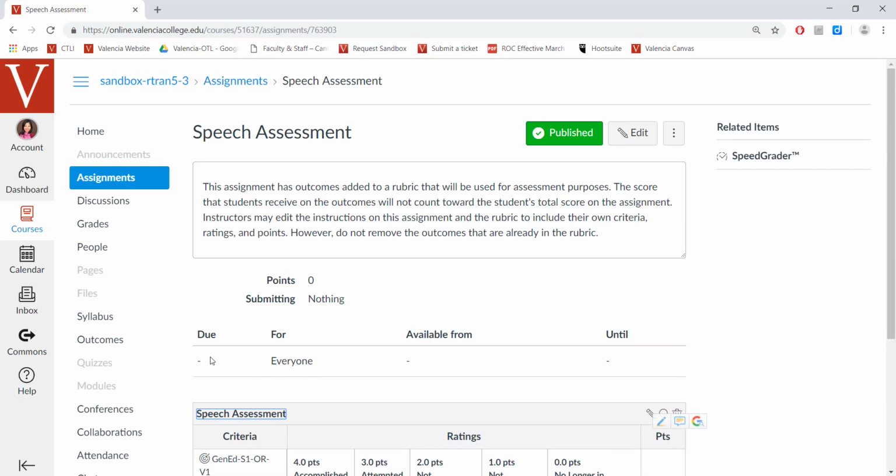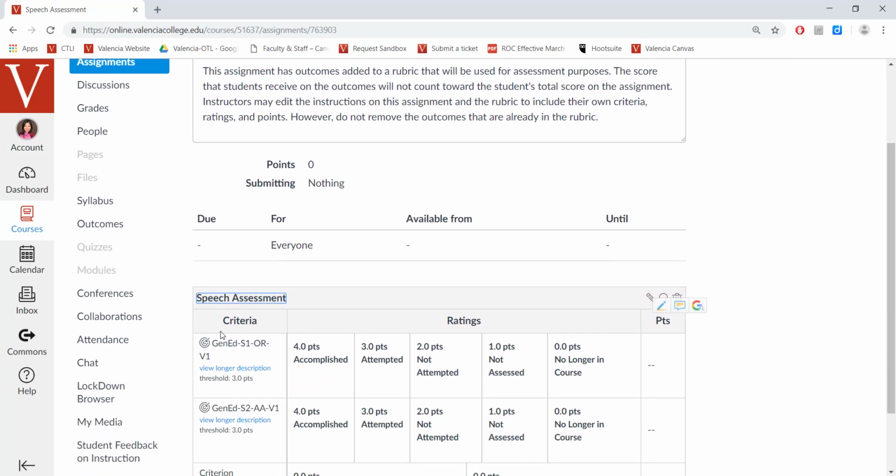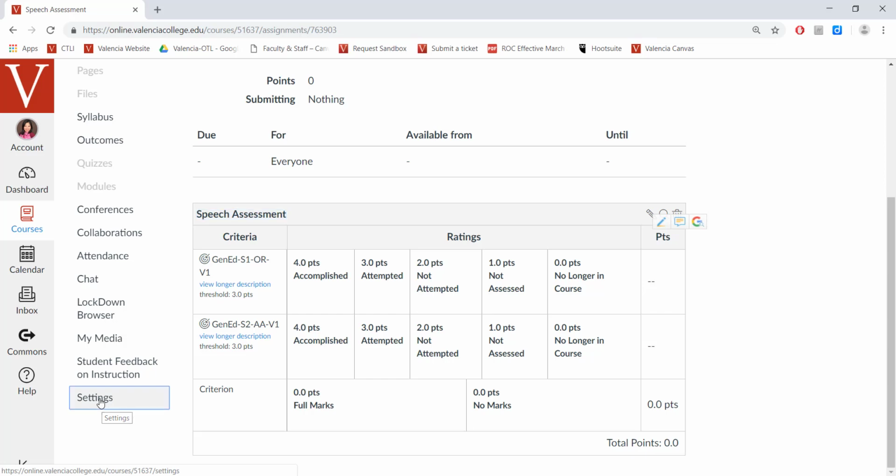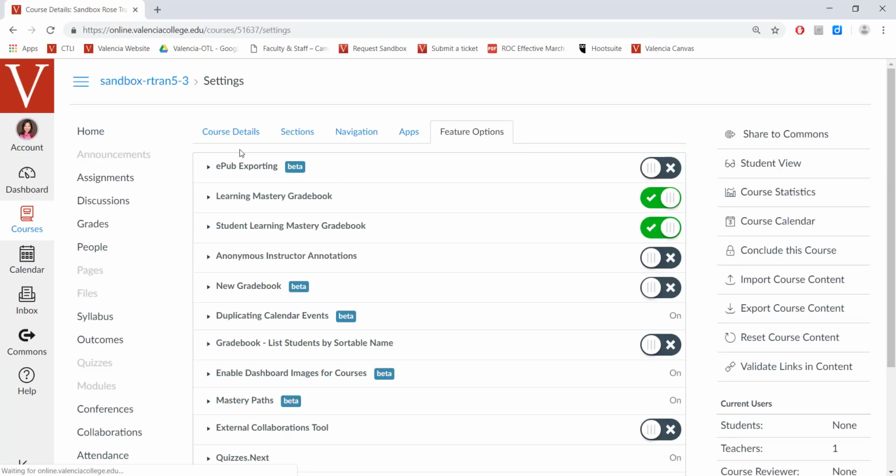The second part of this step is to turn on the Learning Mastery Gradebook, and you'll do that by scrolling down to the settings, and across the top you'll see some blue tabs. Click on the one that says Feature Options and make sure that these two that say Learning Mastery Gradebook and Student Learning Mastery Gradebook are turned on. Make sure they appear green.